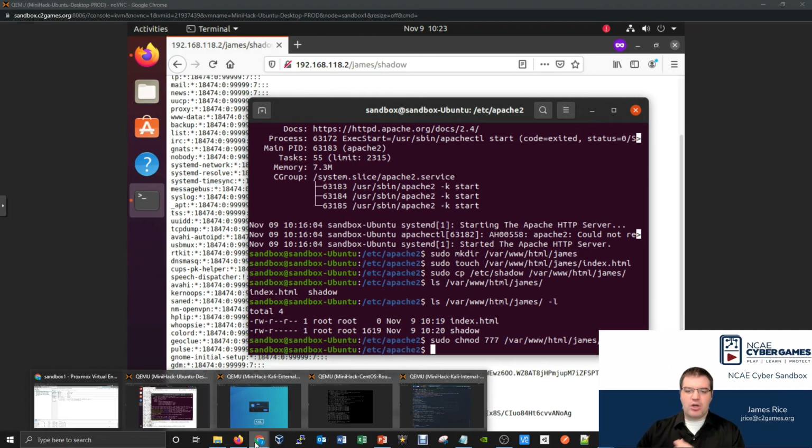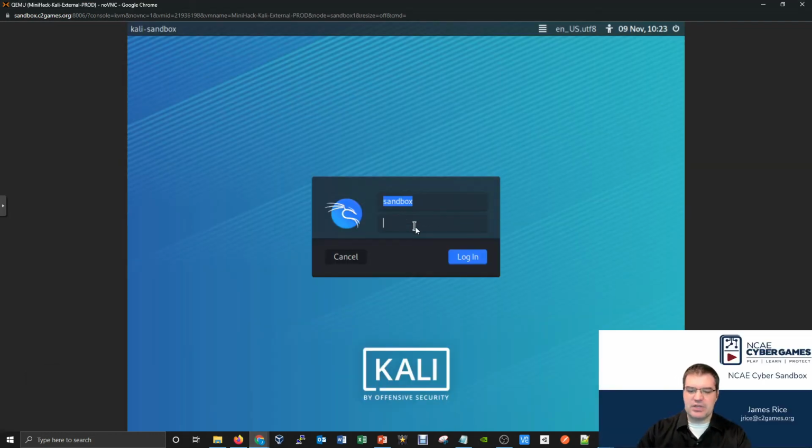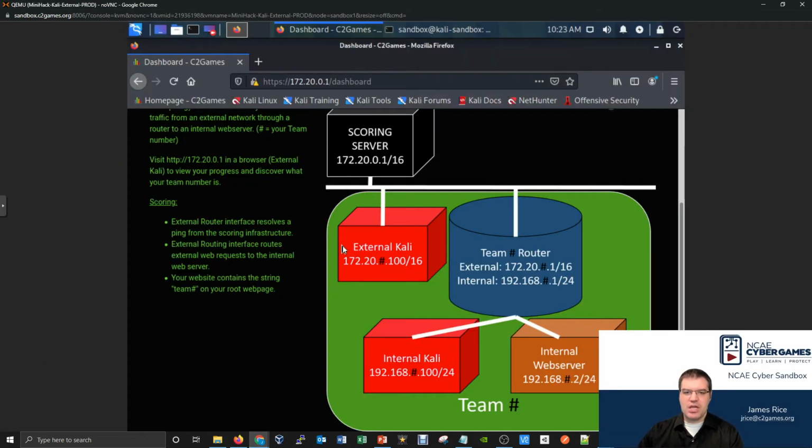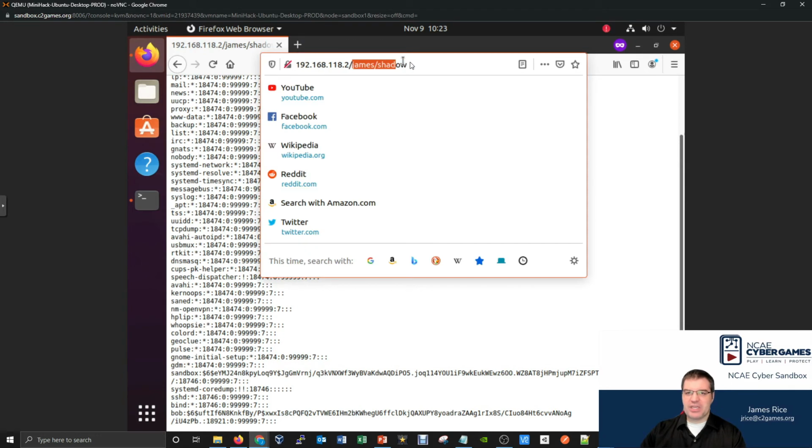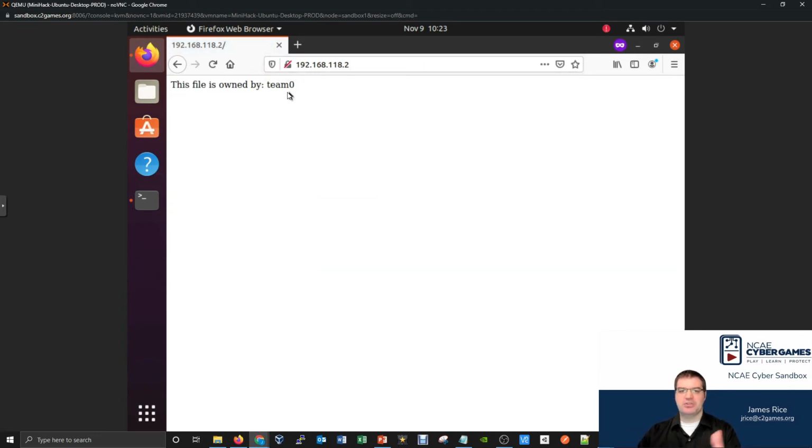Now, if we really hone in on what we're trying to accomplish from this activity, let's log back in and take a look at our instructions. They told you your website should contain the string team and then your number on the root web page. So that's on the main index.html. When I visit your page, it should say team and then your number. That's part of the challenge. Part of the challenge is to bring the website online. Part of the challenge is also to make sure your website has the correct content, which is why right now when we start out in the mini hack, if I just visit your IP address and nothing else, it says Team 0. You don't have the correct content on your page.